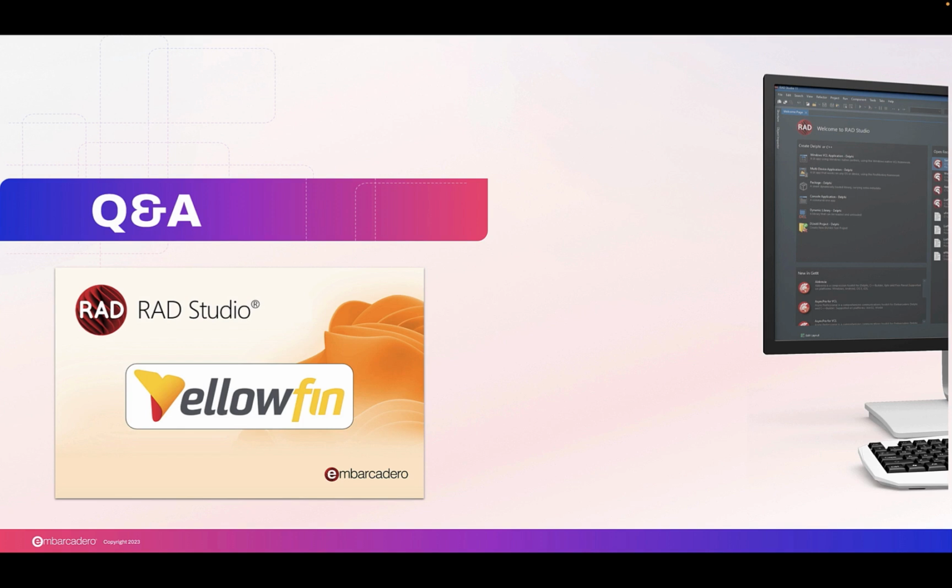Question here about, is this a replacement for TChart in Delphi?